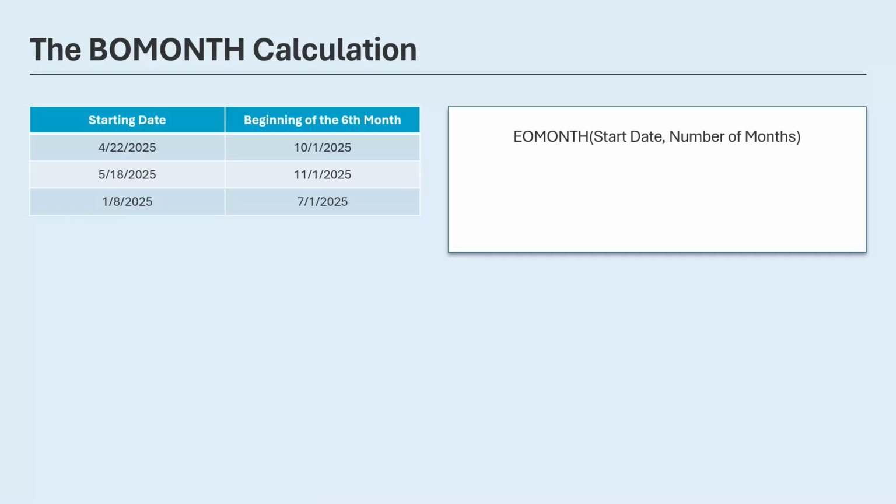There is already a function in Excel called EOMONTH, where EO stands for end of, right? So if you said, hey, this invoice went out in October, let's say on October 3rd, then you might want to calculate the end of October as being October 31st. So that's why Excel has an EOMONTH function.